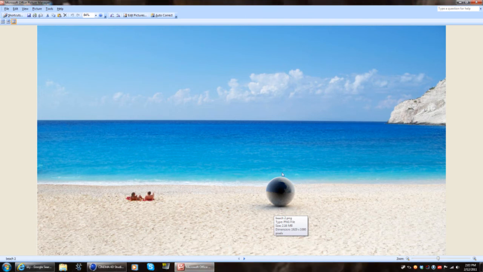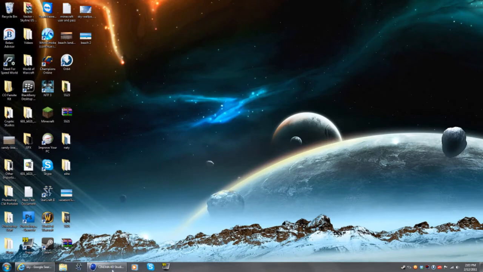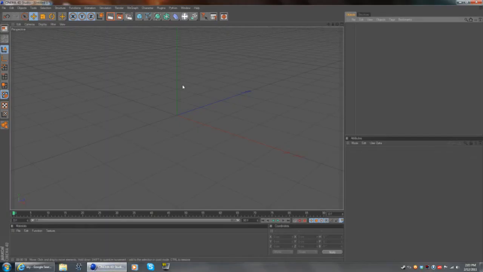Obviously, that's what makes it look like it's actually in the picture. And there's actually a little reflection of the sky, and it's not this guy. So basically, mess around with the lighting effects and everything. So go ahead and open up Cinema 4D.